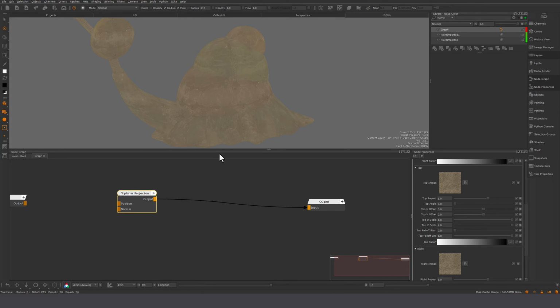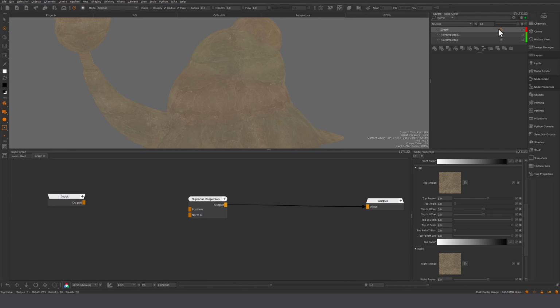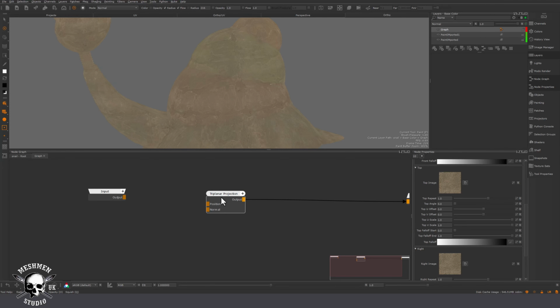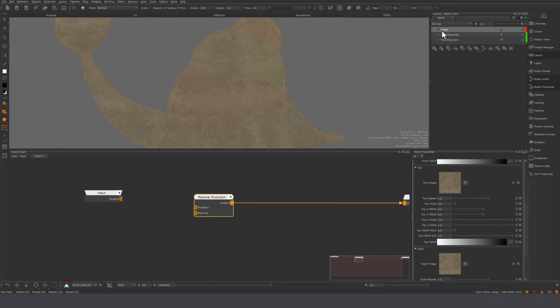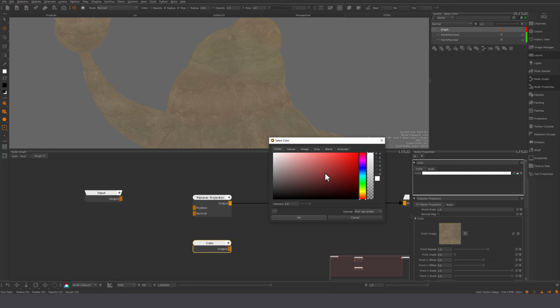So let's do that. And now we can see instantly we have the same behavior as when we applied the procedural tile tree planar projection, but using this graph layer. So you can get yourself familiar here with the graph workflow. If you want to do the same as I did before, add a constant color, let's say you want to have this under the tree planar projection, and we're going to make it black like so.